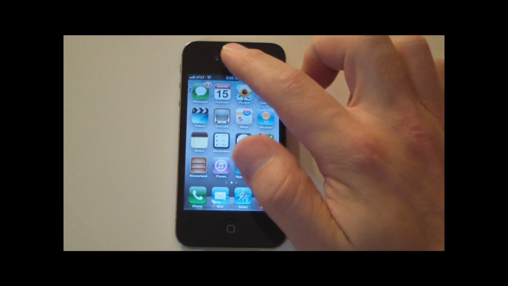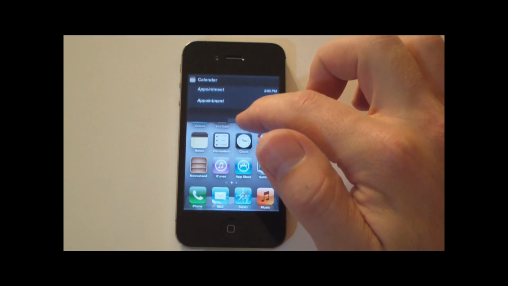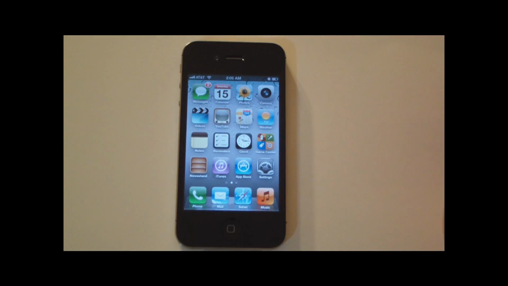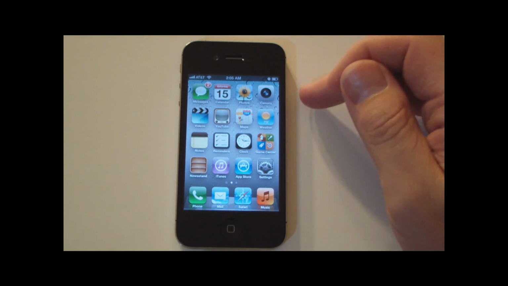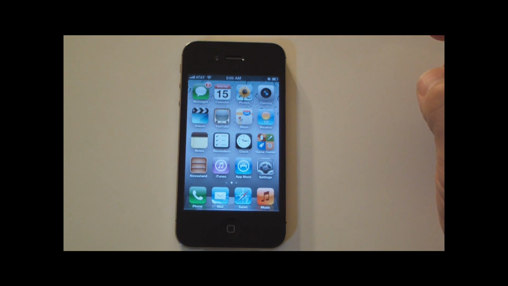One of the biggest ones for me is the notification pull-down menu. It gives you updates of new emails or messages or alarms, reminders, etc.